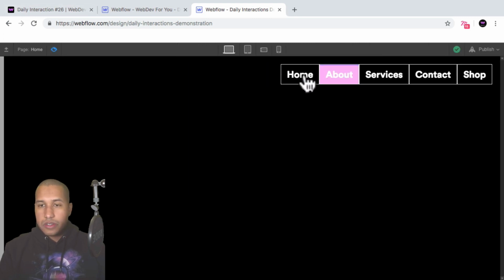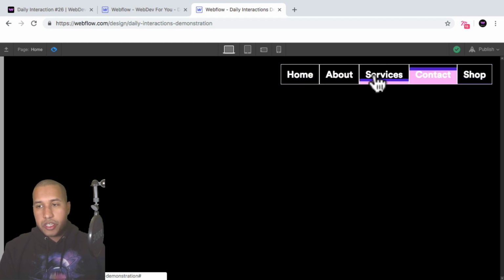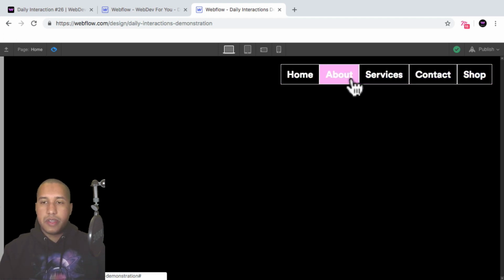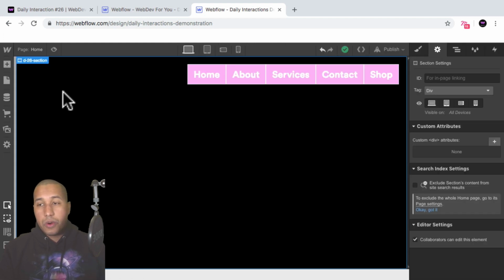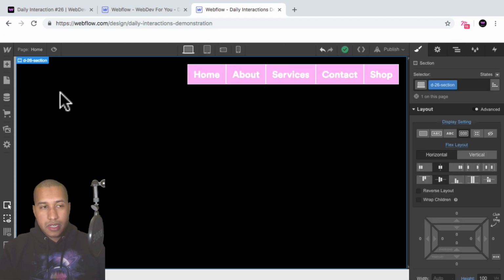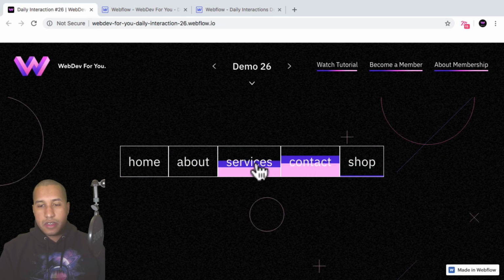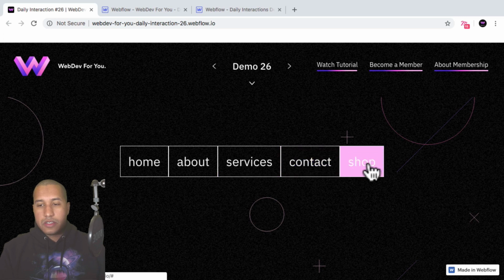Okay, so that is it for daily interaction number 26. It's kind of a simple animation, but it looks really nice, and it's fun to interact with. The user can hover over. It almost looks like music lines in a way. As you hover over each menu item, it's kind of like moving up and down. So I think that's pretty cool. All right, looks good. So that is it for daily interaction number 26, the menu item animation on hover. Here we have it again, and looks good.